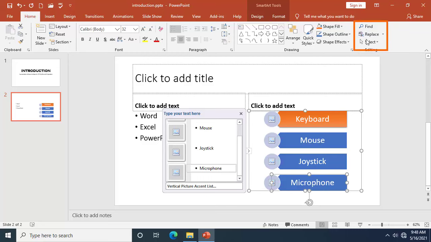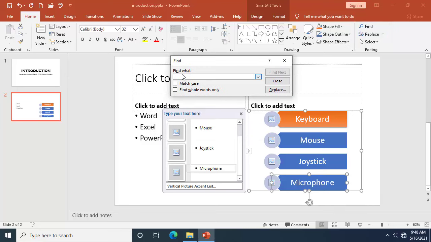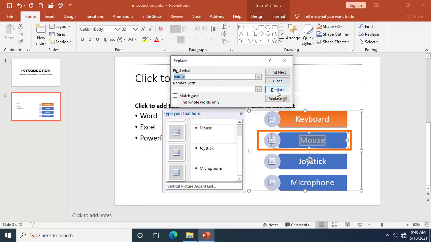So for now, let's say I want to find mouse right here by clicking on find, and it's going to ask me find what. I'm going to type mouse. Then when I click on find next, it's going to highlight mouse for me. Then this time, look at this, I have the replace button here. I'm going to click on replace. Then I want to actually find mouse and replace it with something different. And what could that be? Let's say I want to add an output device, which I'm going to go by the name projector. So I'm going to replace with, then I will type projector like that.